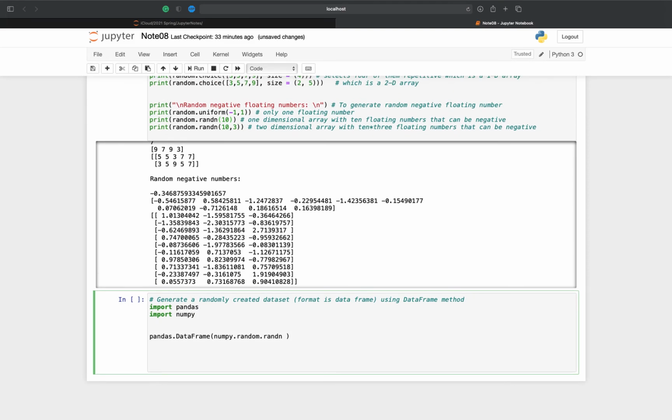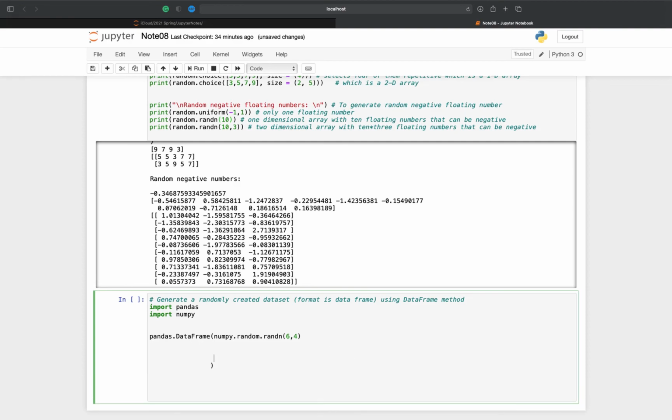This is your participation point for this lecture. What is the difference between rand, randn, and randint alone? What's the difference between rand and randn? Explain that to me. Okay, 6 and 4. This is the first argument.